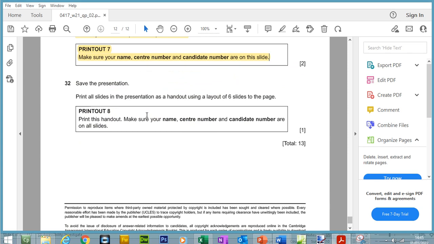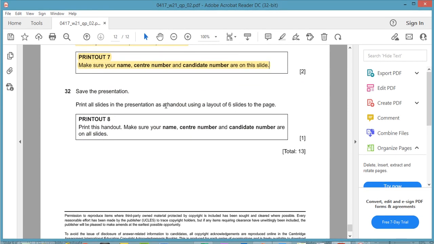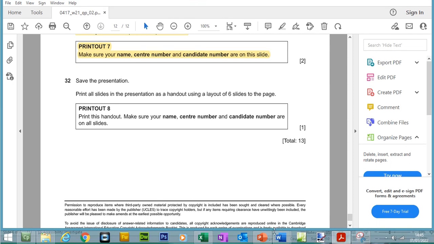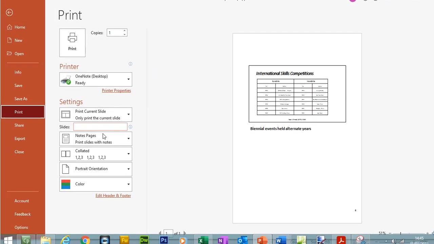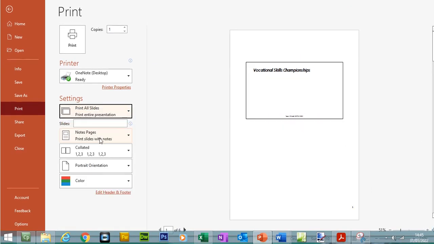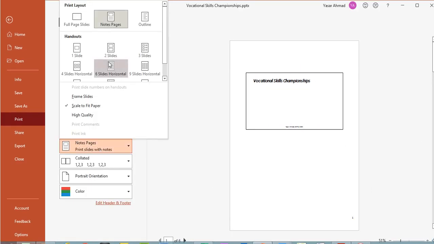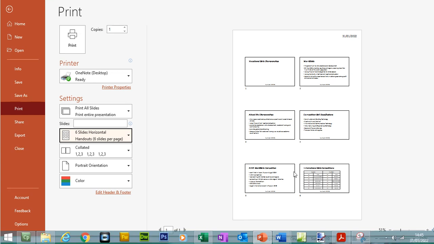We have to save the presentation and then print all slides in the presentation as a handout using a layout of 6 slides to the page. Okay, so we can go to File and Print all the slides, 6 slides, and yes, we can go ahead and print this, and that's it.